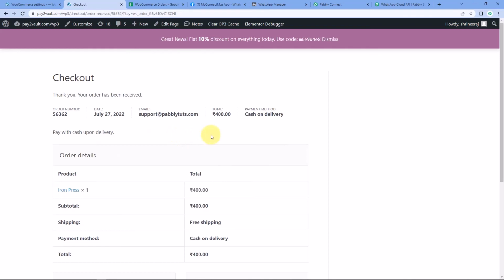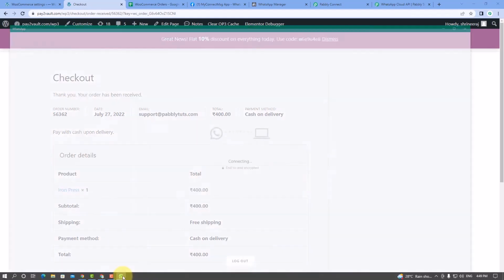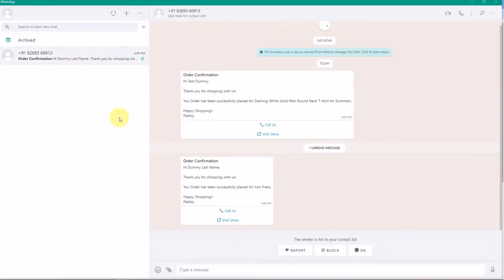So just now in real time, we have placed a new order on our WooCommerce store. And because we have created this automation, the customer who has placed this order will automatically receive a WhatsApp message. So let's check the WhatsApp account of this very same customer. And here it is. Yes guys, we can see that on this very same number, we have received a WhatsApp message.